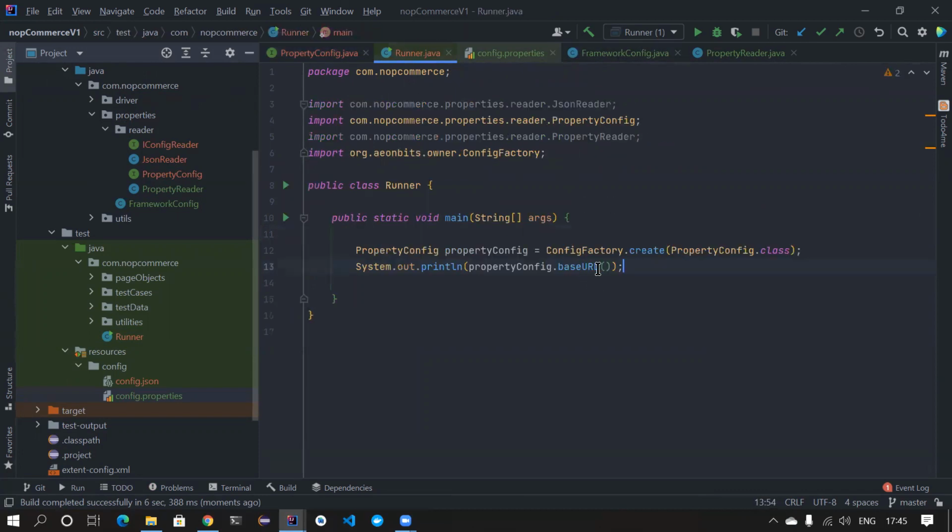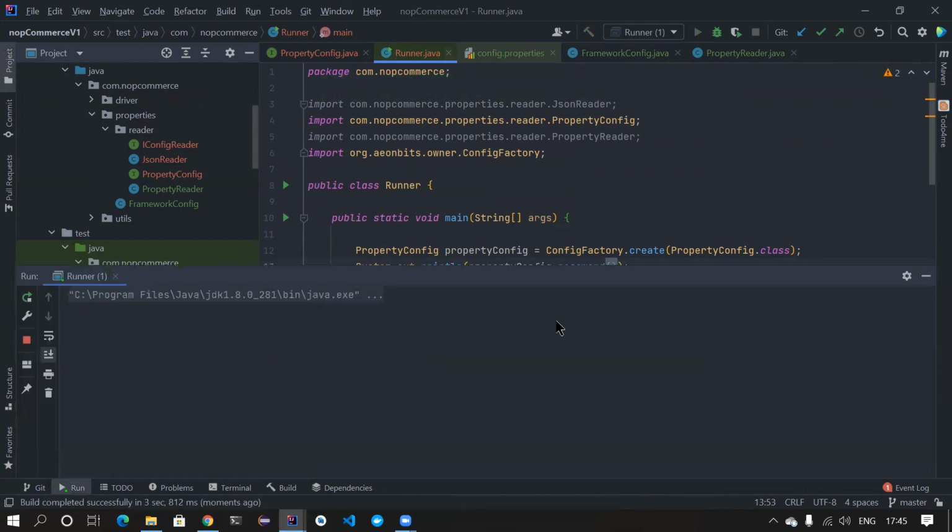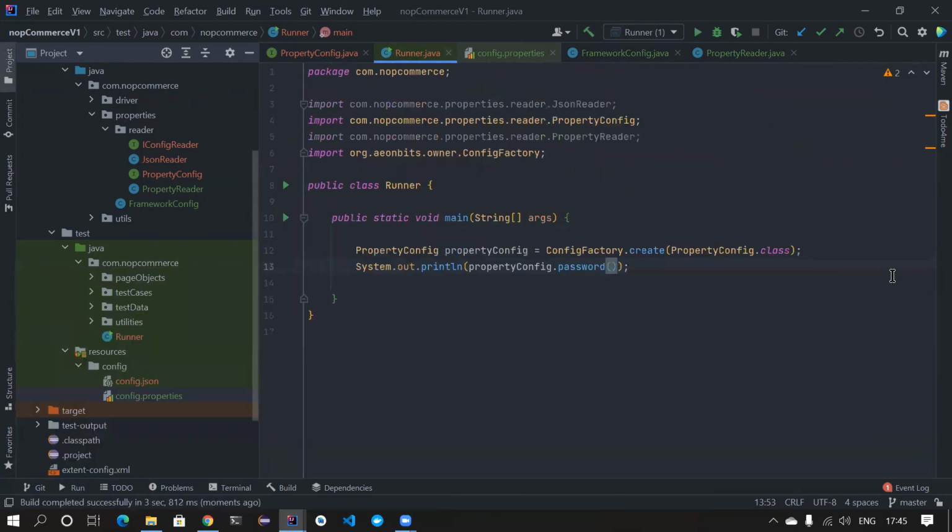Okay, let's go to the runner, and instead of the base URL, you can do password. Instead of null, it's going to give you the password admin. So yeah, this is how it works.